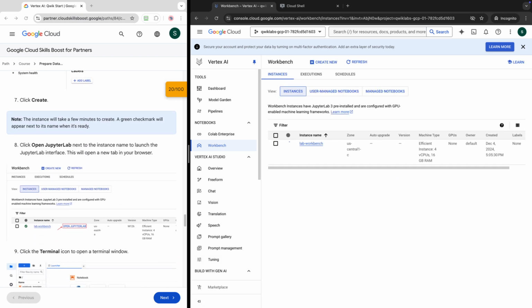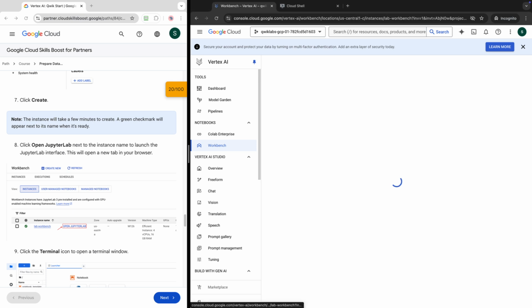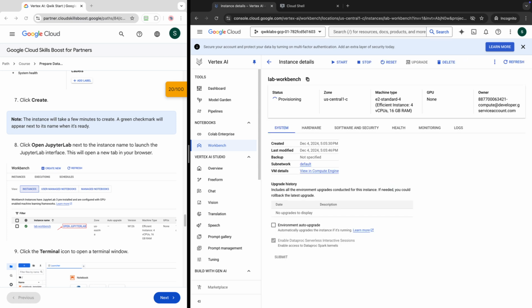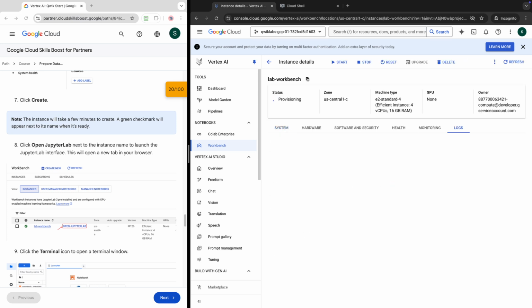So here we can see one, Open Jupyter Lab. This is what it is going to get displayed in a few minutes. Okay, you can see this is still in progress. So we can go through and see how the configuration is going on. You can check on the logs if needed.